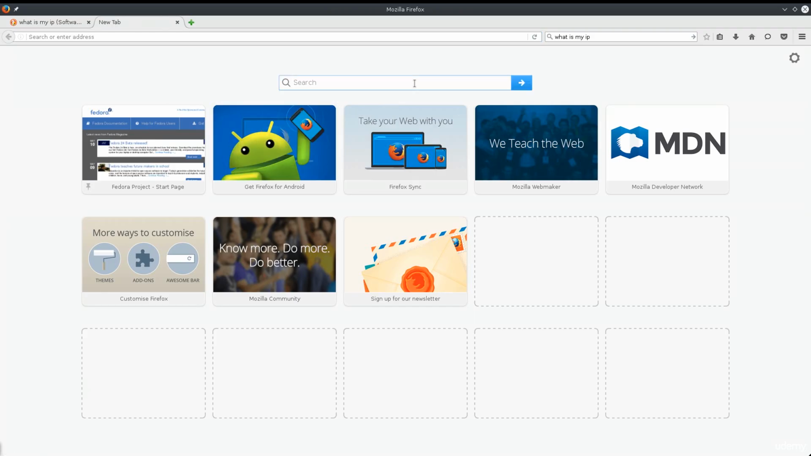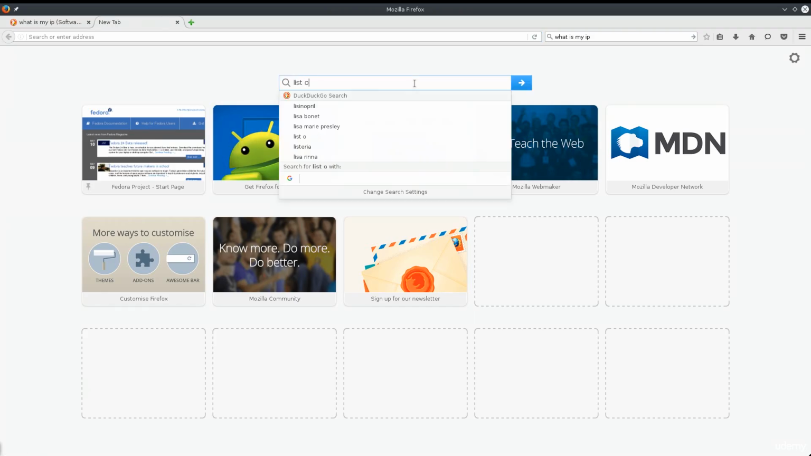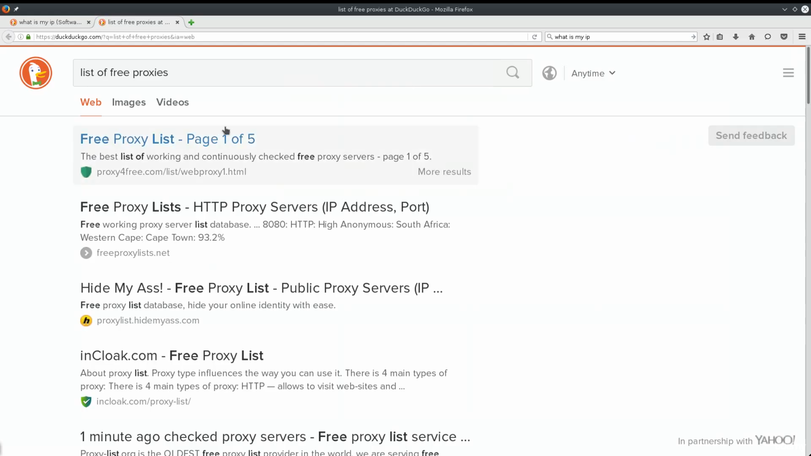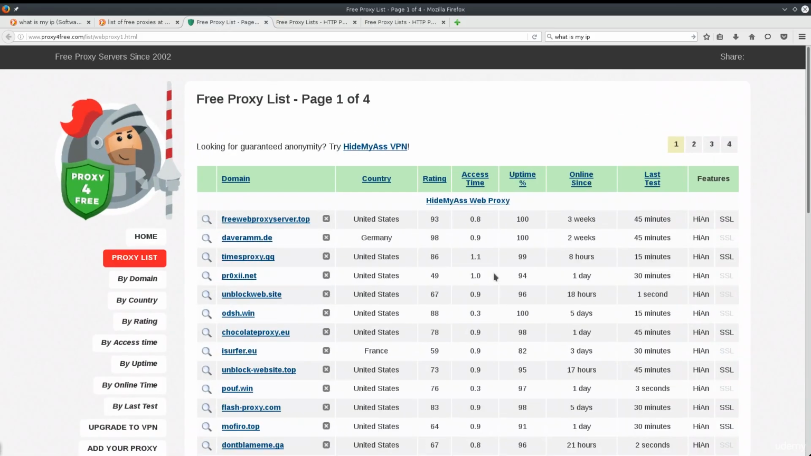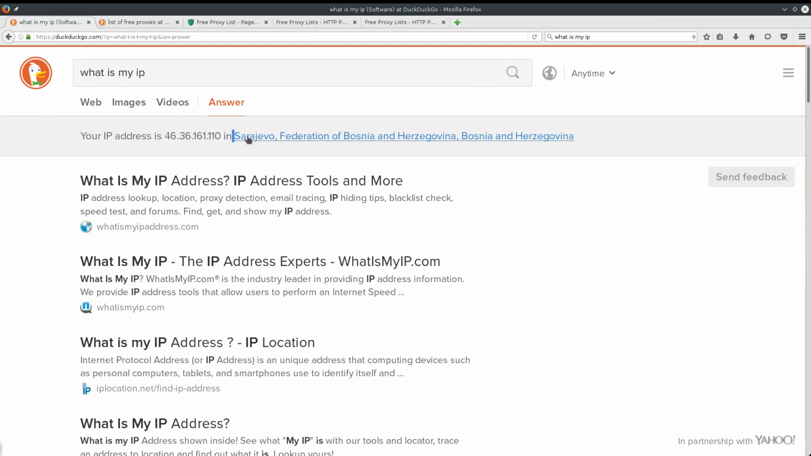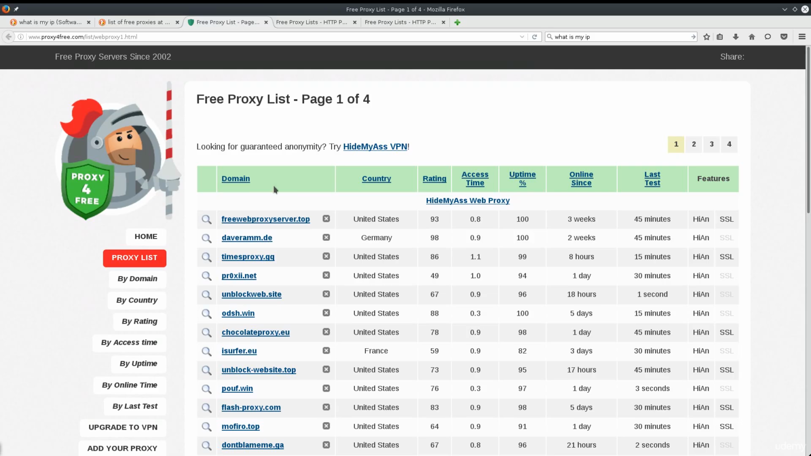And if I go ahead and type in list of free proxies, I don't know, let's just go ahead and open some of them. You can also pay for proxies and they will be very stable and they will work and they'll be very fast, but I'm just going to use the ones that I got. So it says here Sarajevo, Federation of Bosnia and Herzegovina, so you know where I am. And I'm going to use one of these.